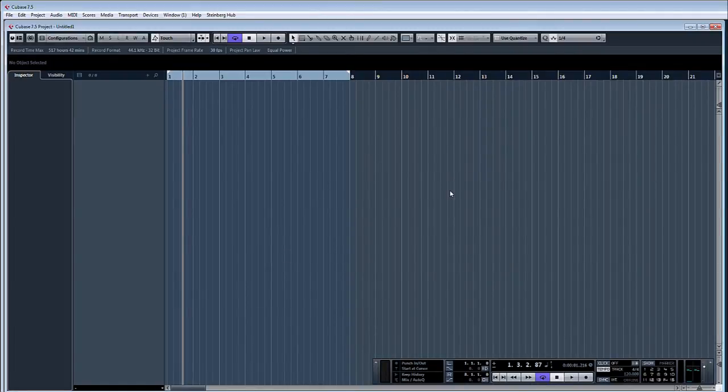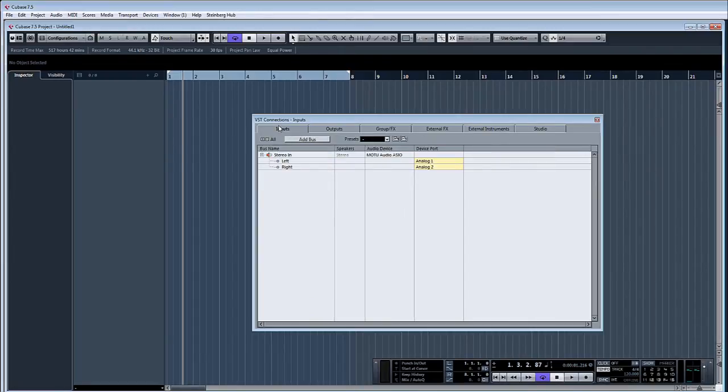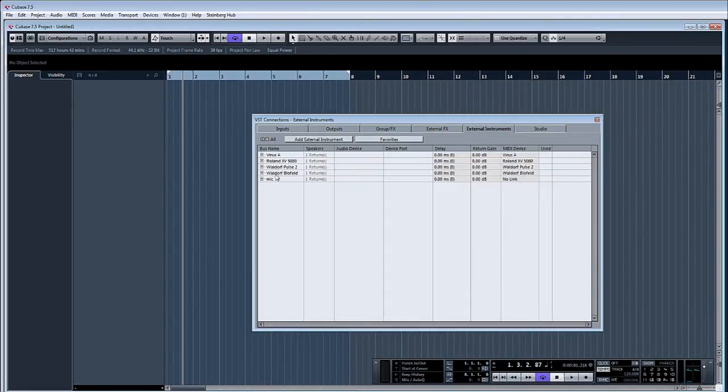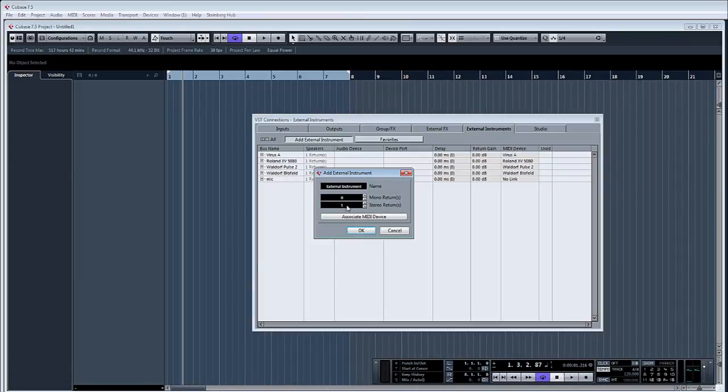So what we need to do now is go into our VST connections within Cubase, which is F4, and here you've got all your audio inputs, audio outputs, your group effects, external effects, and here now we've got the external instruments. If we click on this, here you can see all my previous pre-configured ones, and what we're going to do is add an external instrument, and we want 1 stereo return for the audio, and if we associate a MIDI device, there's the New A Station that we created. Again, what that's done now is physically connected all the MIDI cables together.